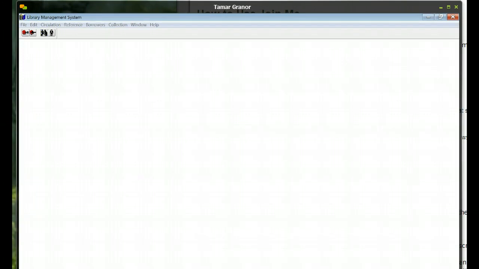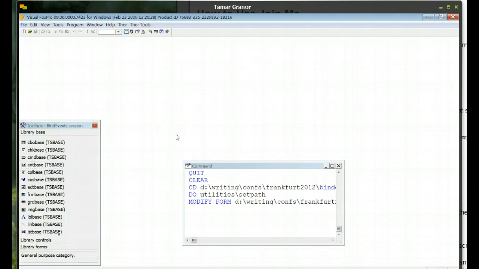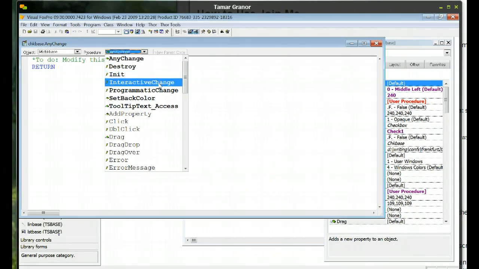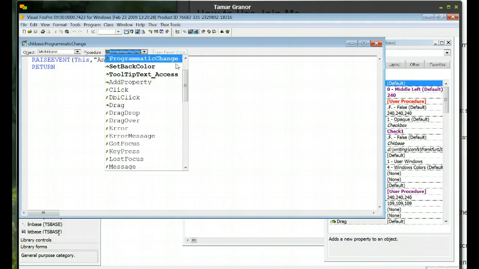So let's look at how all that is working. There's actually a lot of pieces of code involved here, so let's take it one at a time. First, we'll go back to the checkbox. The same is true for all the base classes. Interactive change uses raise event, and what it raises is a custom event that I've added called any change. Programmatic change has exactly the same code.